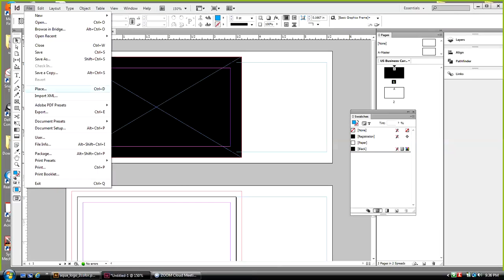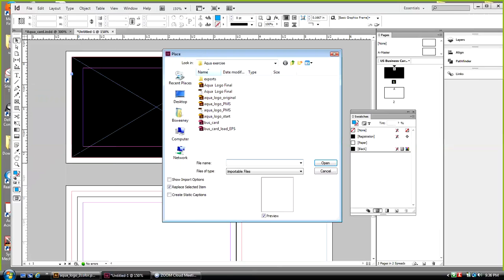File, Place. Whenever you want to bring a graphic in, you want to go File, Place. And then I'm going to go up and find my Aqua exercise, which is in Exports. And remember what I told you. I have an EPS, encapsulated PostScript, and I have my PDF. Those are the 2 files that I'm going to be demonstrating tonight. All right? So I'm going to click on the Aqua logo first, EPS.